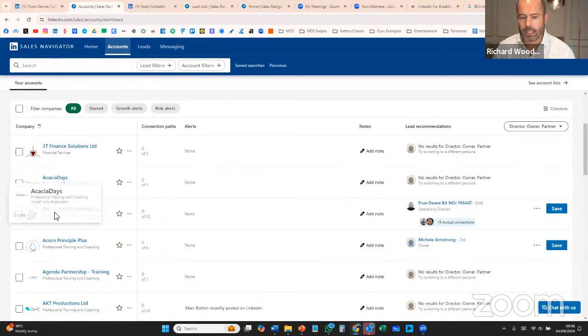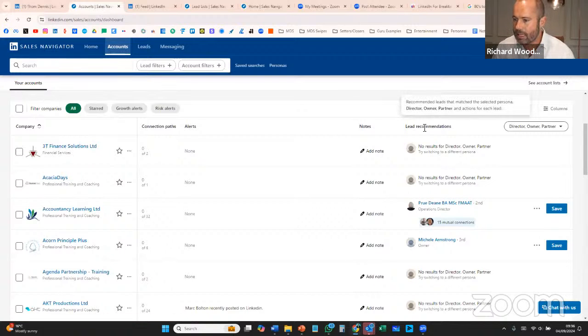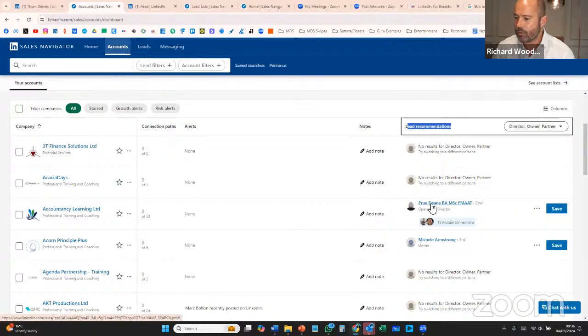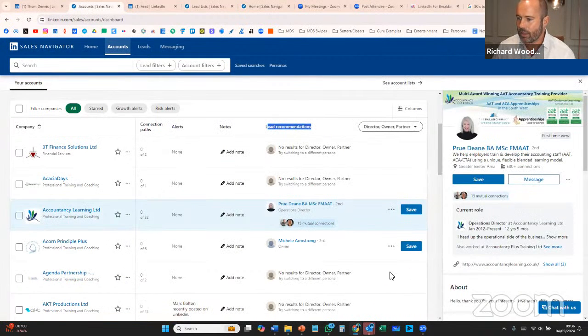So now I can see these targeted businesses, and then I can start to see on the right-hand side, lead recommendations, and it will show me the type of person who's the best person at this business to reach out to. Again, I can then go and click on her, and I can see it's the first time I viewed her. So that's good for me to know.